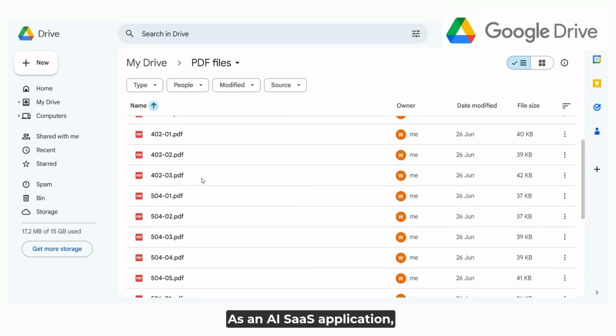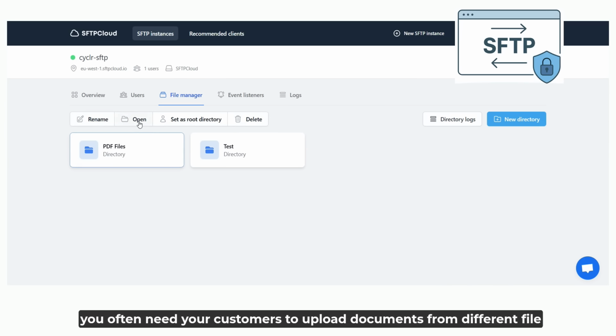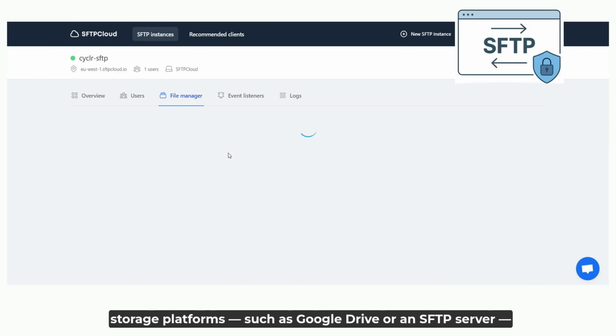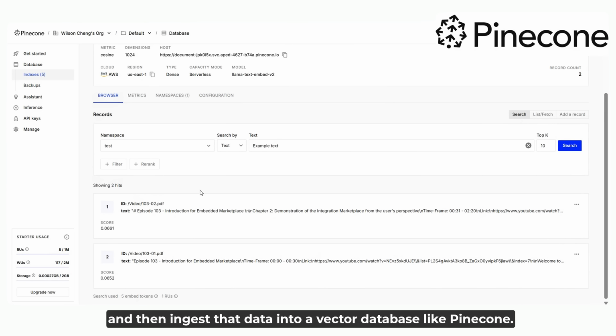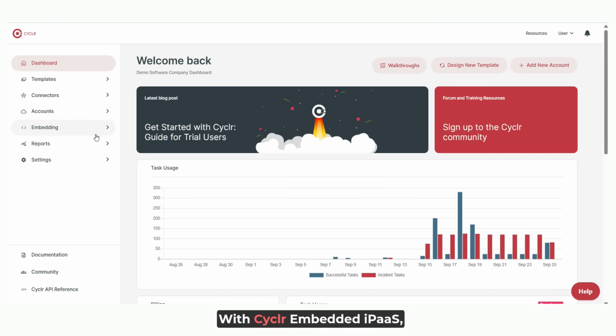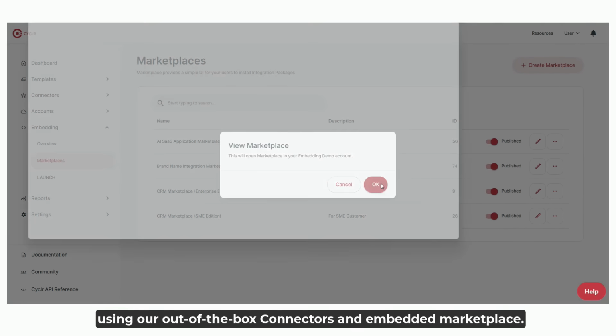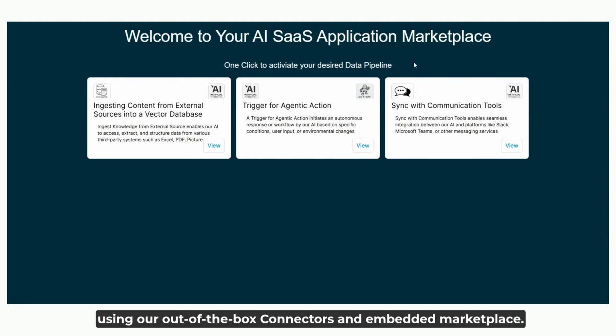Welcome to this video. As an AI SaaS application, you often need your customers to upload documents from different file storage platforms, such as Google Drive or an SFTP server, and then ingest that data into a vector database like Pinecone. With Cyclr Embedded iPaaS, you can create this entire customer-facing integration process using our out-of-the-box connectors and embedded marketplace.